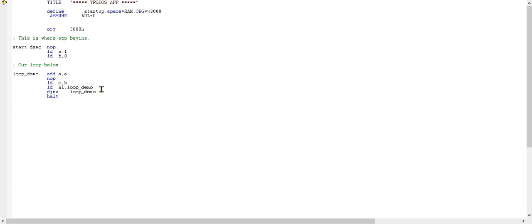So now we've got to end this. So we're going to end, and then we're going to put the name of the program. Up here it was called Start Demo. So we're going to end Start Demo, and this is very important. This will tell the loader when we load the program that it is to begin execution at Start Demo.